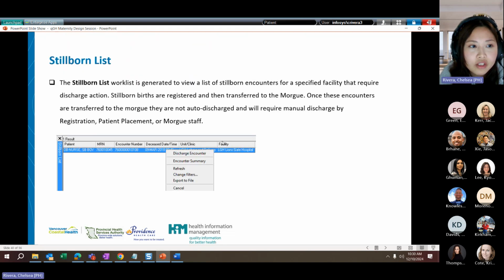And then we have the stillborn list, which is generated to view a list of stillborn encounters for a specified facility which will require discharge. The stillborn births are registered and transferred to the morgue. Once these encounters are transferred to the morgue, they are not auto discharged, so they do require manual discharge by registration, patient placement, or morgue staff.